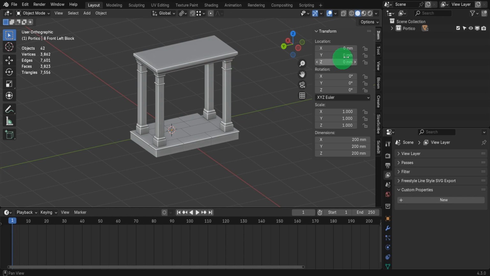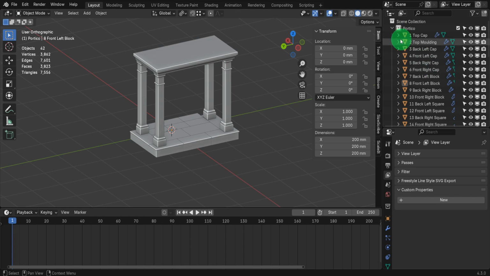This file is set up with each part named and organized inside the Portico collection. Let's start by moving the playhead back to frame 1. We'll use keyframes to store this initial location first, then the exploded location. First, we need to change each object's origin from world 0 to geometry. This ensures each part will scale independently.